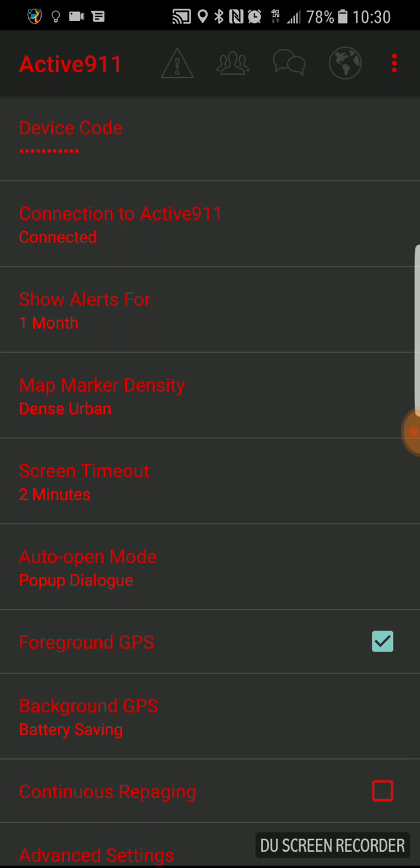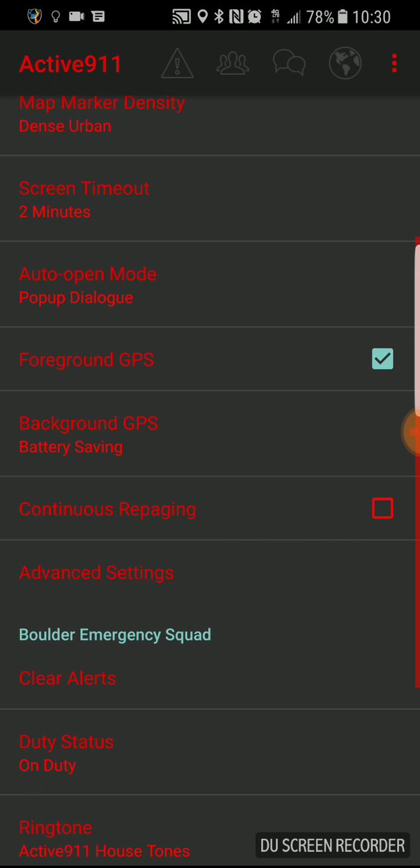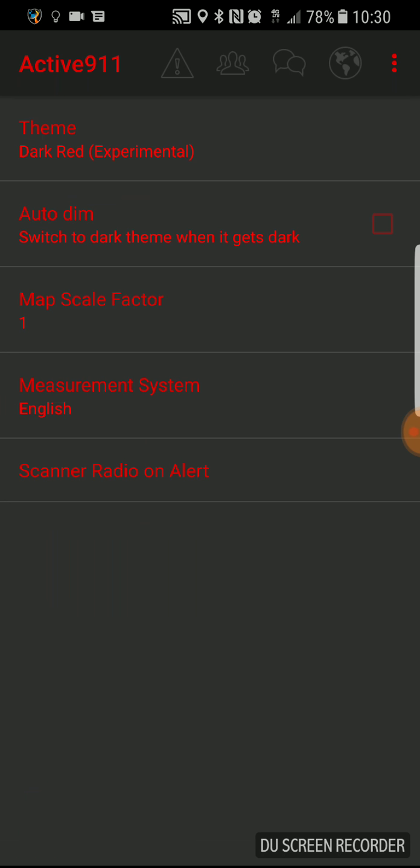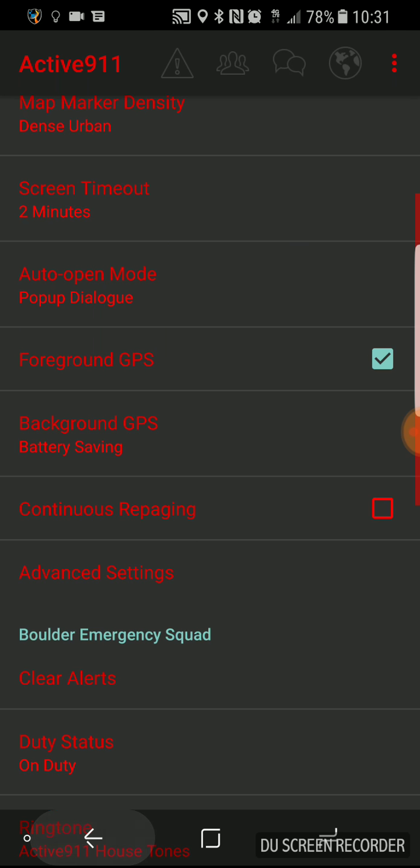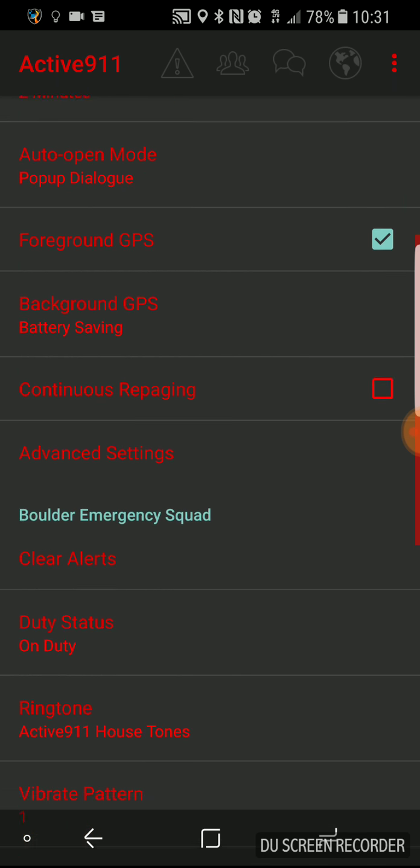There's a bunch of different settings here that you can go through and set as you prefer. If I hit advanced settings here, there's some more settings that you can set depending on how you'd like your phone to behave. I do want to point out on the bottom here, it says scanner radio on alert. That will open a scanner app so you can actually listen to Boulder County Fire as you're coming to the station to keep updated on what's going on.